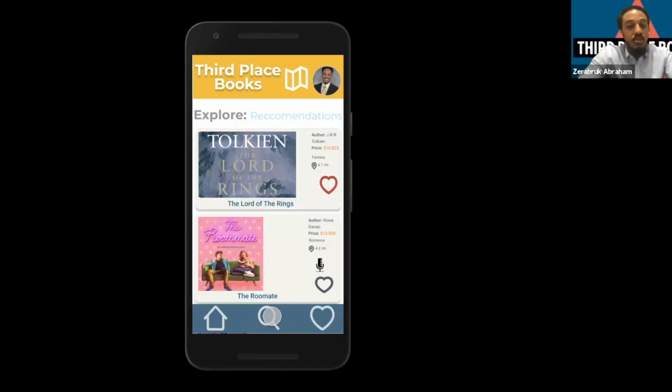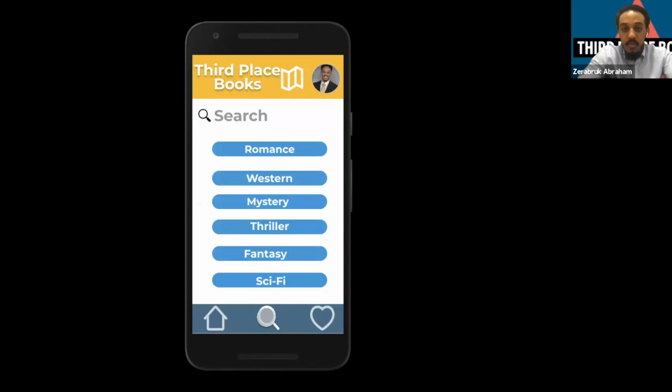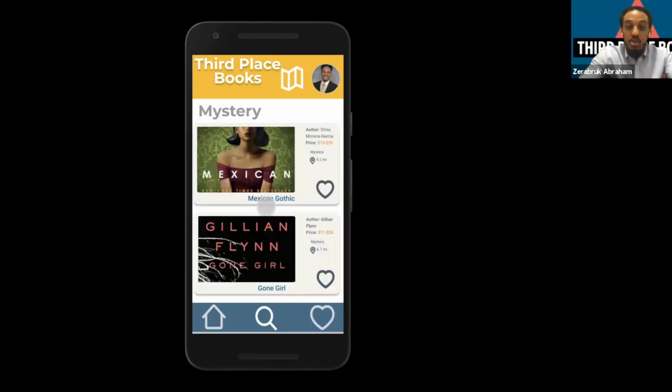From here, our user is also able to search through our search bar. They can either search for a specific title of a book, or they can search through different genres. Once our user chooses a particular genre, they're able to scroll through yet another set of listings of different books, again with the same information.